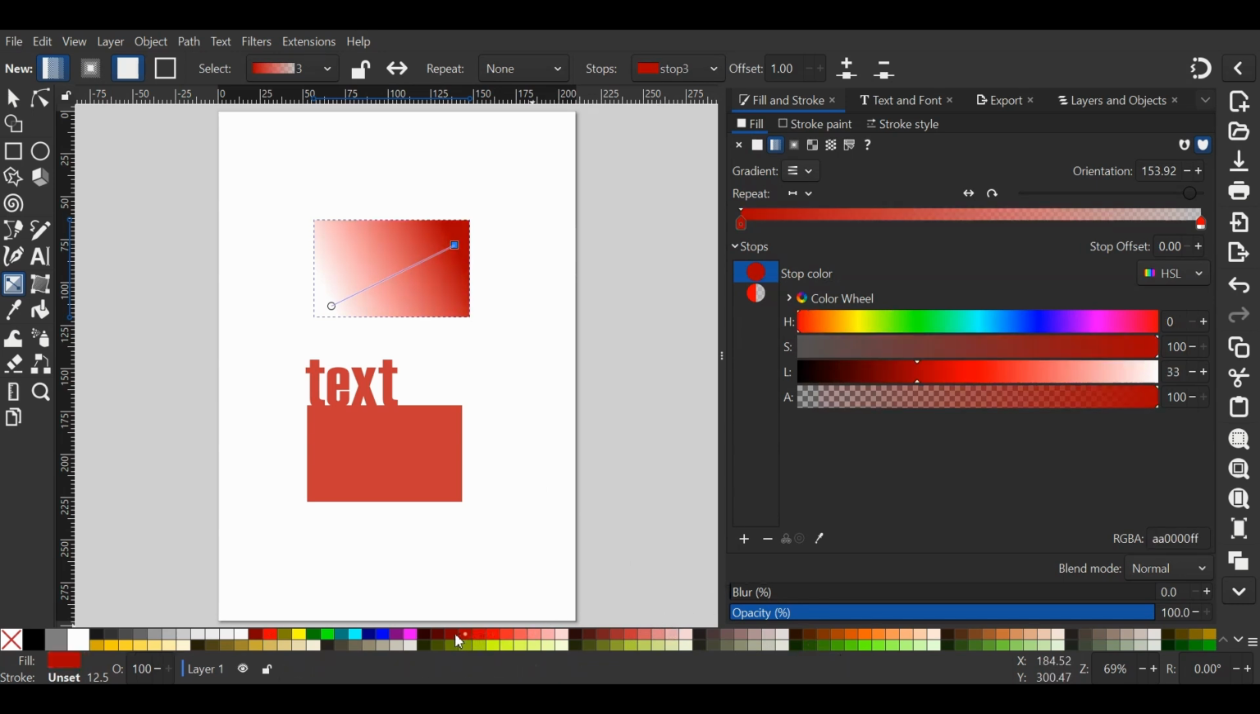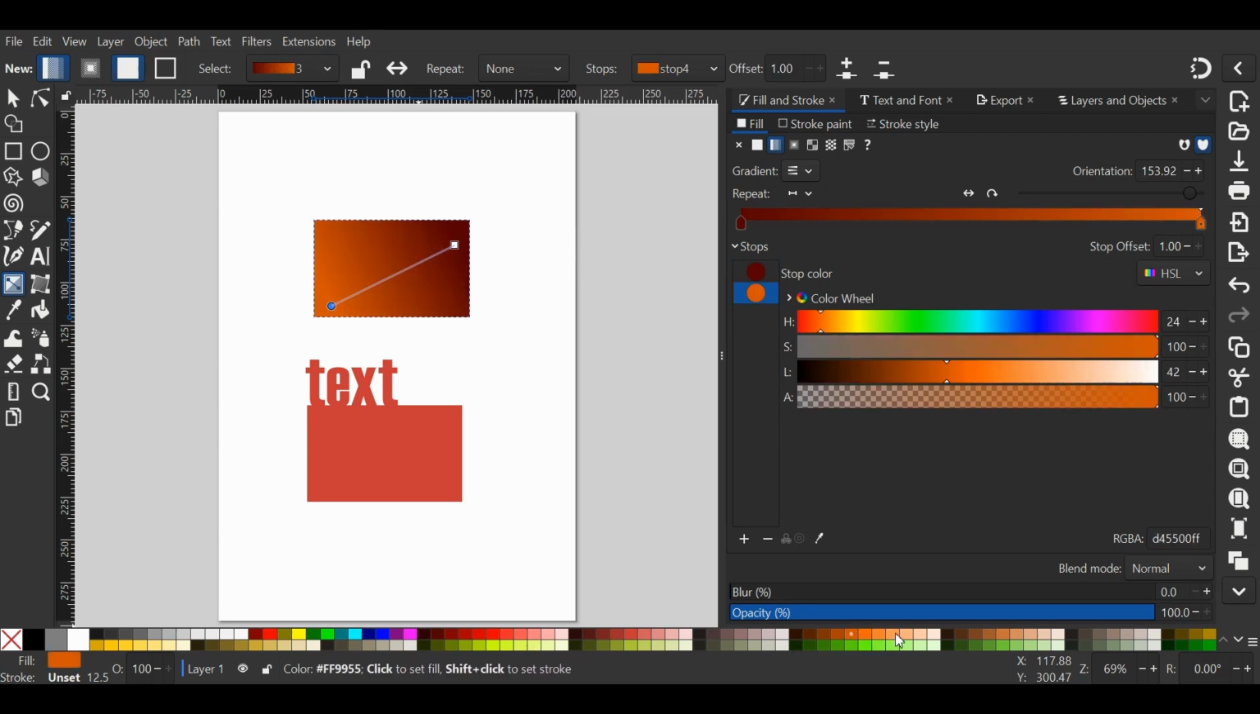You can repeat this process for the other gradient stops by clicking them and choosing different colors from the palette. This allows you to create smooth color blends, lighting effects, or bold multicolor gradients depending on your design style. It's a very quick and visual way to experiment with color combinations.